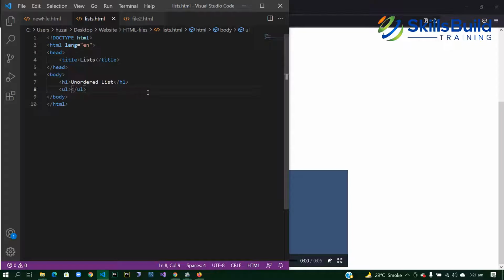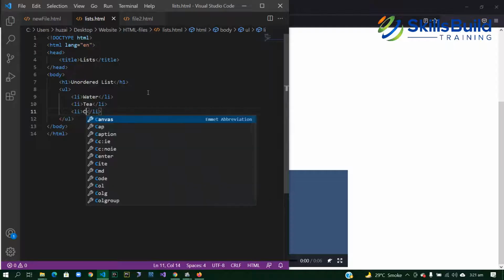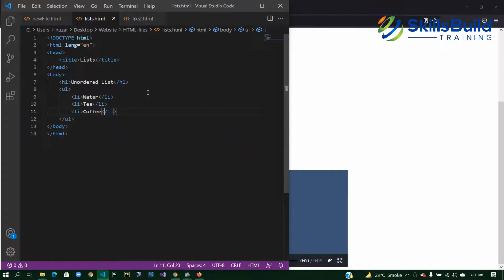I'm going to press enter over here, and the next thing that you will need is known as a list item. Every list has an item inside of it, so to add the list item, we are going to add the tag li, and now I'm going to enter a first list item, for example water. Then I'm going to add another over here, that is tea, and then I'm going to enter one more, that is going to be coffee. So now we have all of them open.